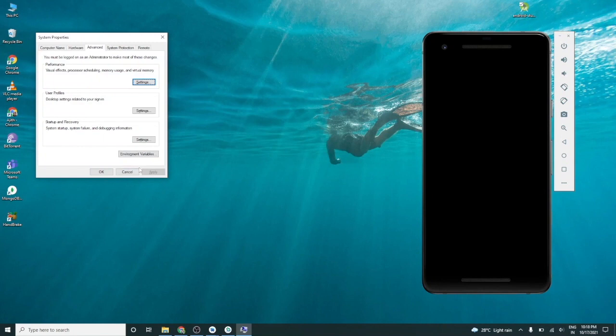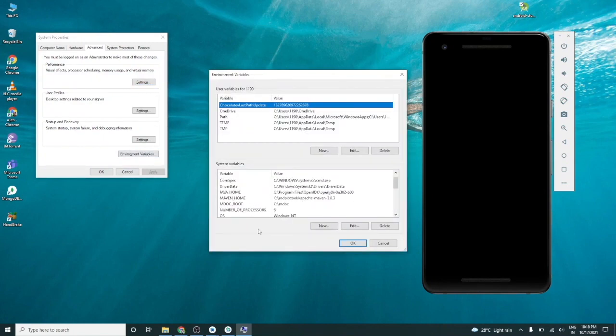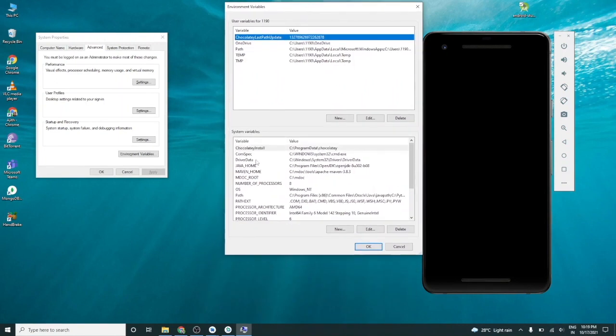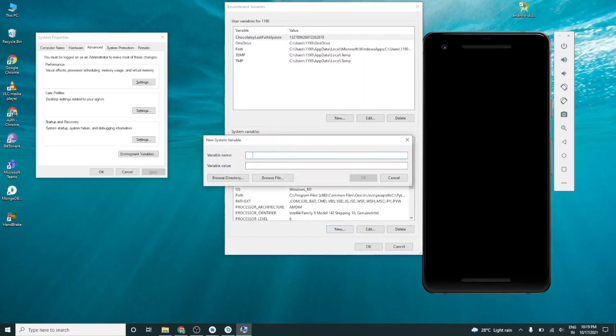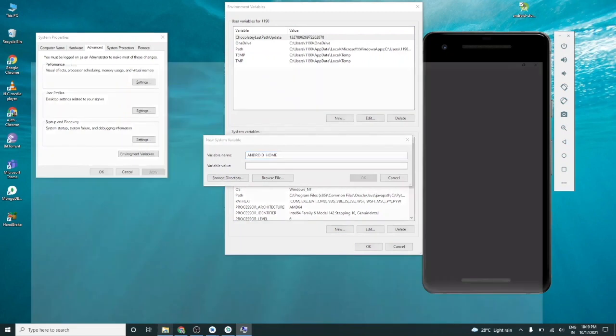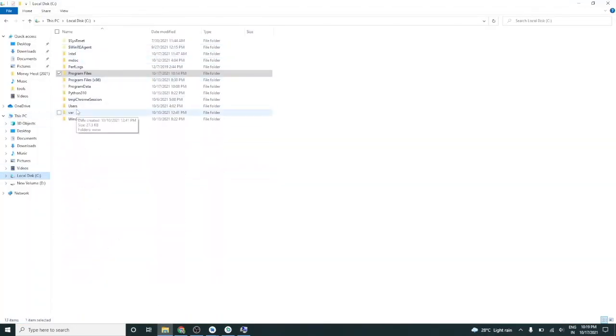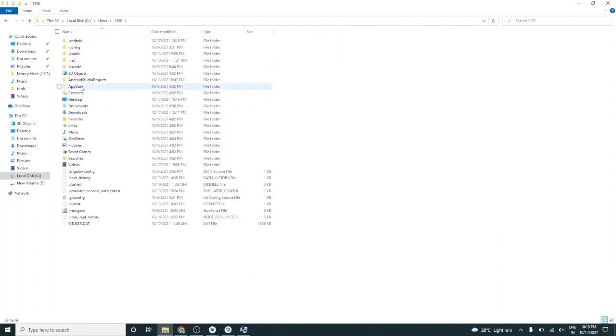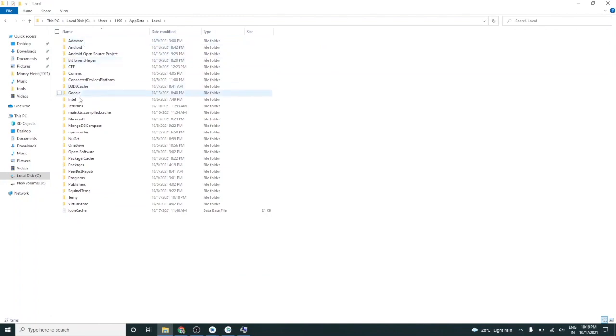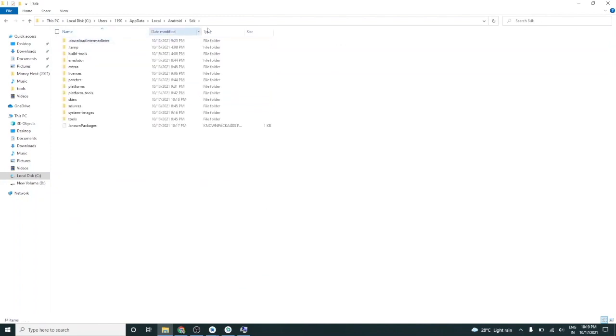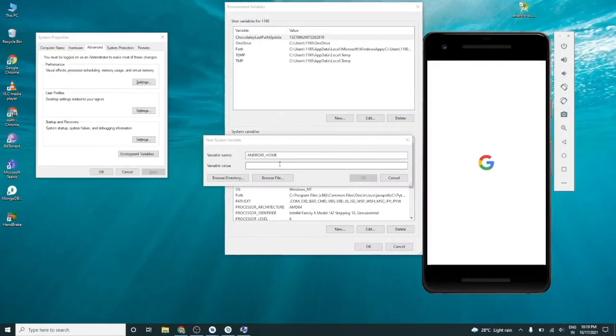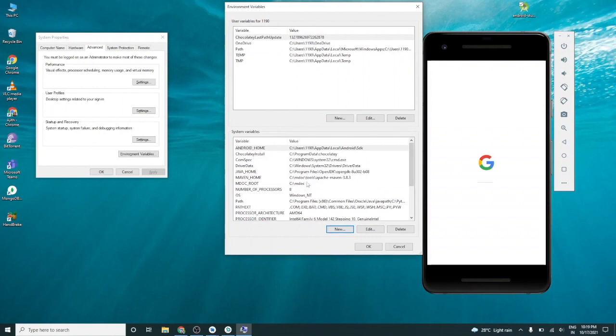Now open environment variable from the menu and upgrade the environment variables for Java, Android SDK, and platform tools. In my case, Java Home was already added, but Android Home is missing. So click New and put the variable name as Android Home, and the variable value is a path of Android SDK folder. It is usually located at username / app data / local / Android / SDK. Now copy the URL and paste the value as the variable name, then press OK. Now we have Android Home and Java Home in place.